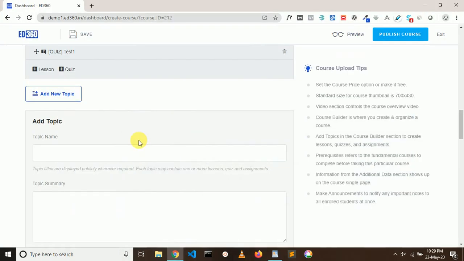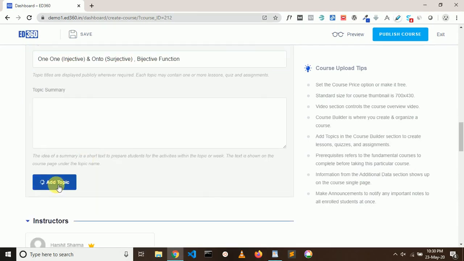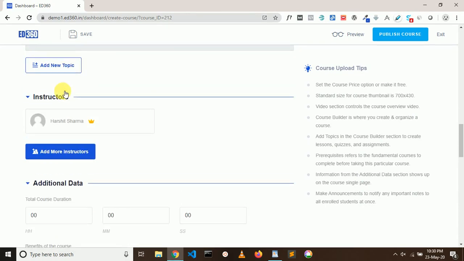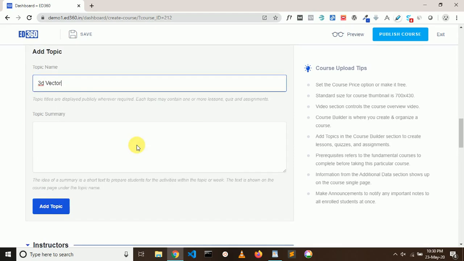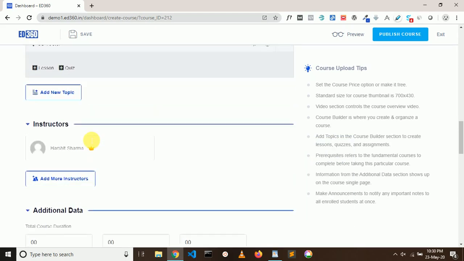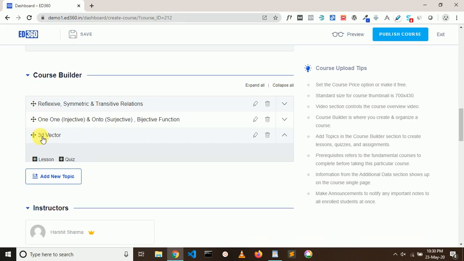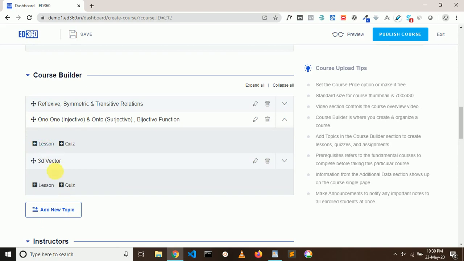So I will add a topic and then click add topic. Let me add more topics quickly so that you can see how it looks. The 3D vector is the name of the topic, and like I add another topic. So this is how you can add all topics, and then in the topics you can add lessons. In a topic you can add 10 lessons and one quiz test, or whatever way you want to.